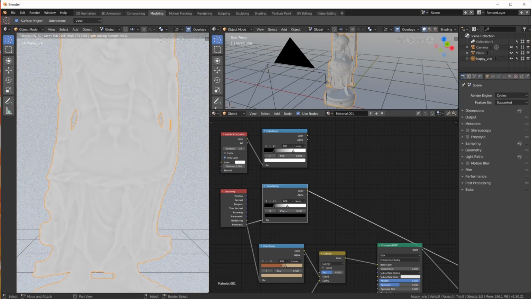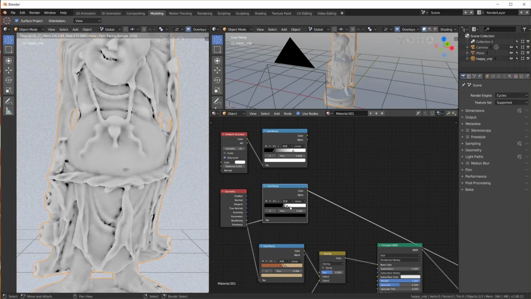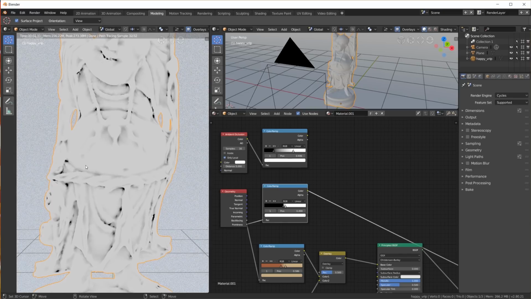So 2.45 and 0.55. Probably even take the white down more. So we get all the black parts here in the detail areas where we also want the patina to be visible.